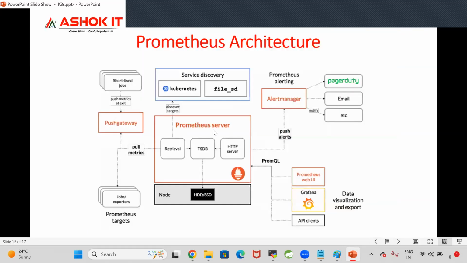If you see the architecture, we are going to install Prometheus, and the Prometheus server will connect with our Kubernetes cluster. Prometheus will collect the data from our nodes and our pods, and give that data to Grafana. Grafana will provide the data visualization. Data visualization will be available when we go for Prometheus and Grafana.